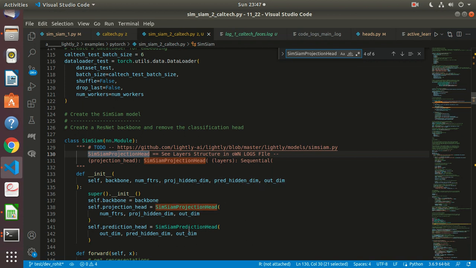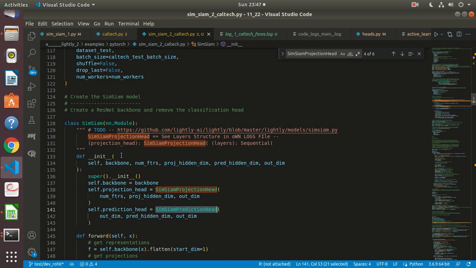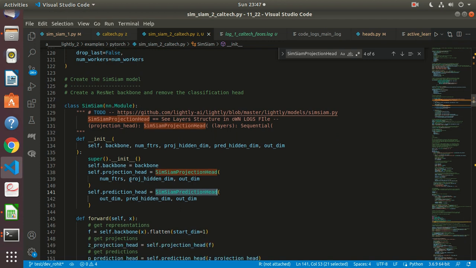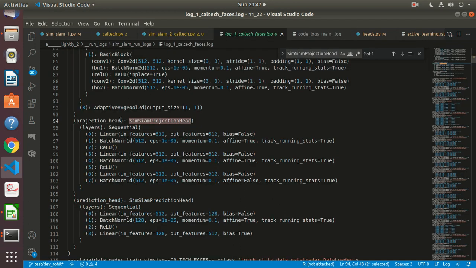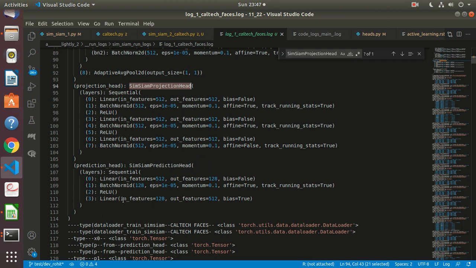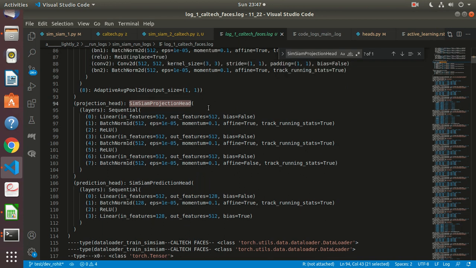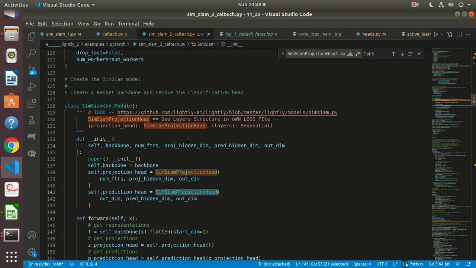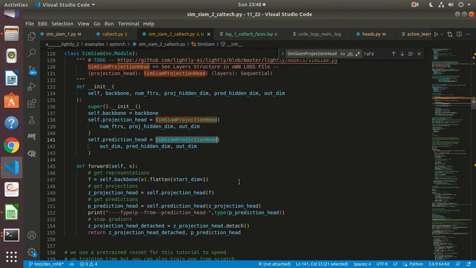So this is the projection head. This is the prediction head. Here you get to understand, with the nn.Module, which is the PyTorch class, how you end up defining a network, and how you can define your own layers, which have been defined over here. And if I remember correctly, the last linear layer has been removed. That is what is being done over here somewhere, right?